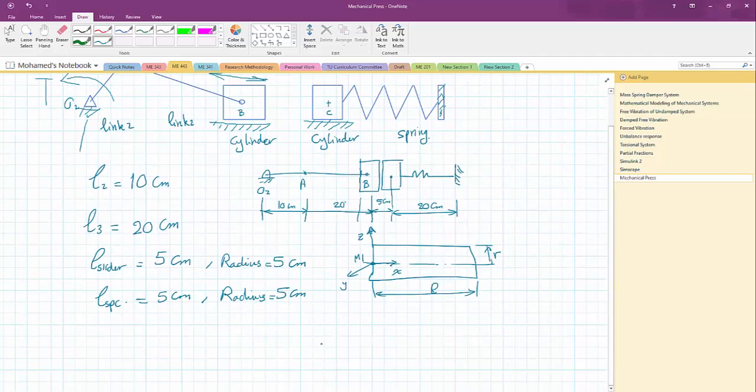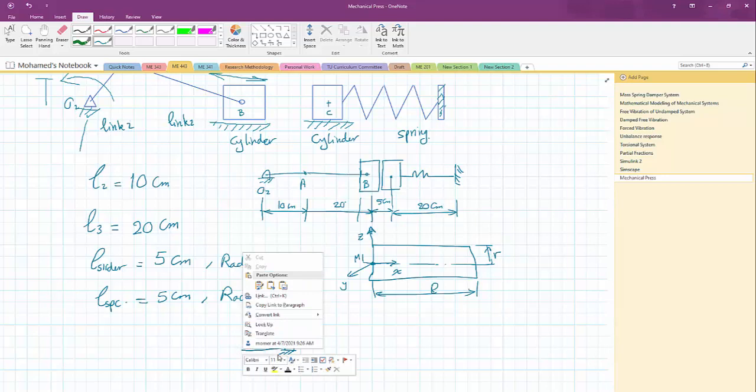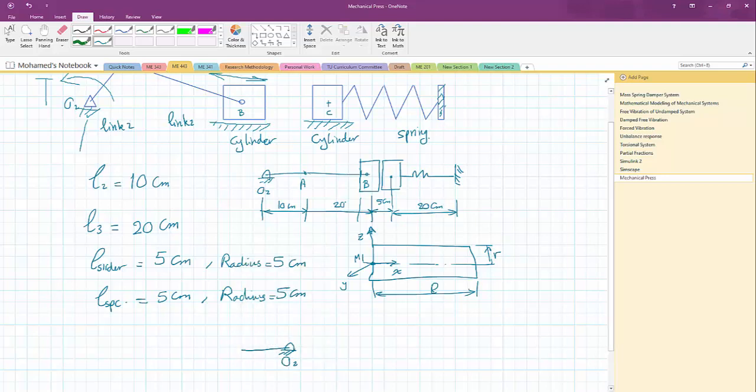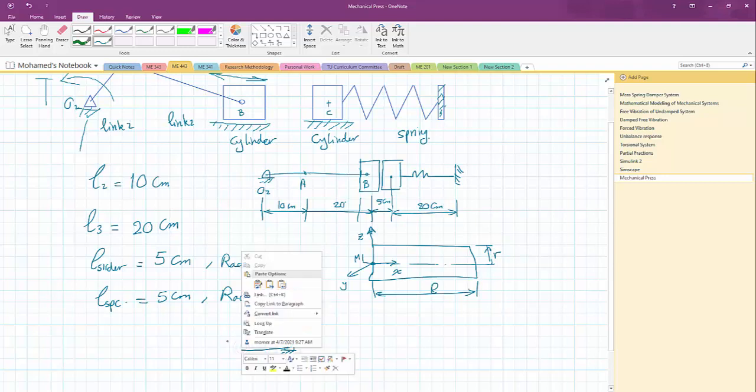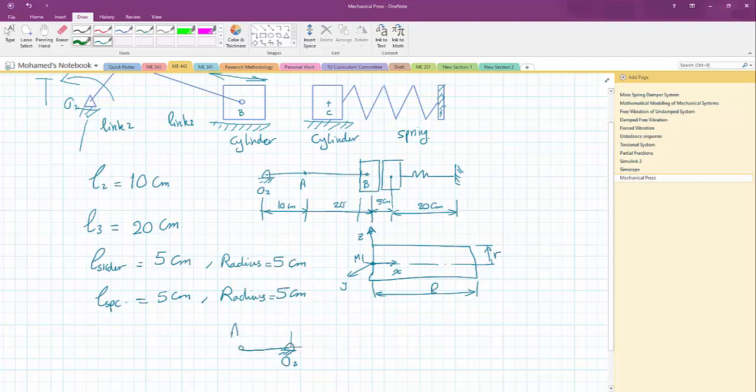So I'm going to start my origin O right here. Our crank has a length of 10 centimeters, so this is O2. Assume this will be at the global origin. So I'm going to define point A at this position. At this position it will be at minus 100x, 0y and 0z.